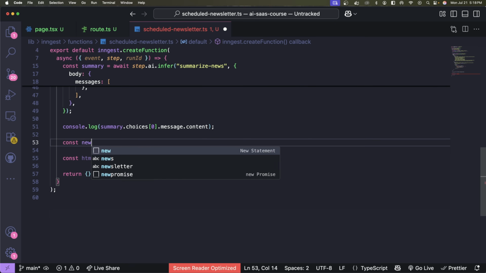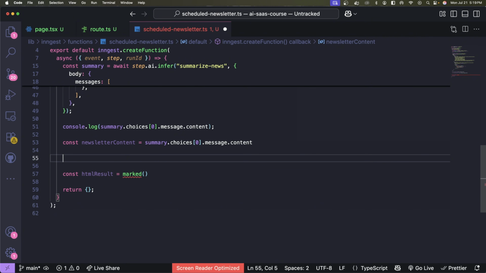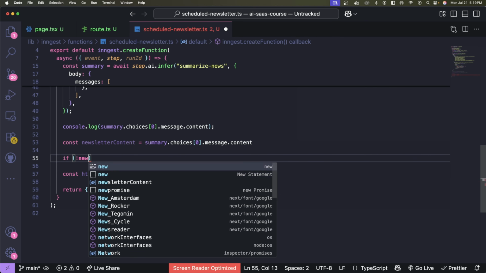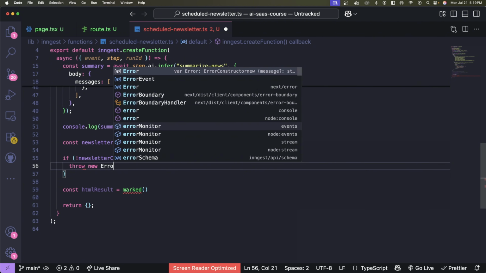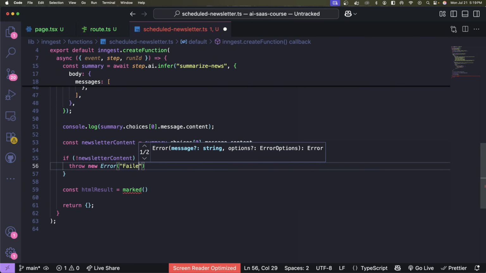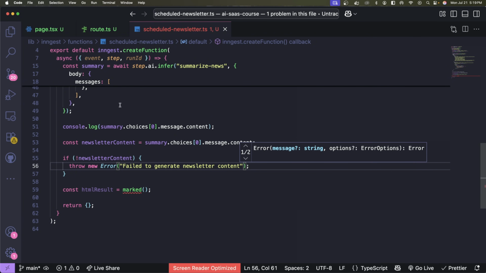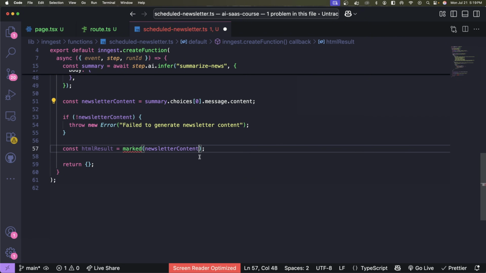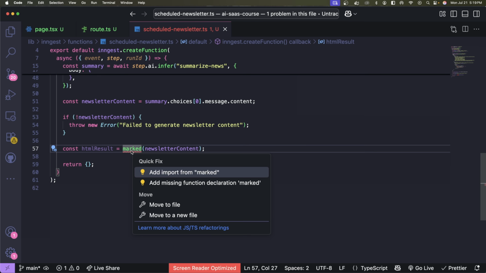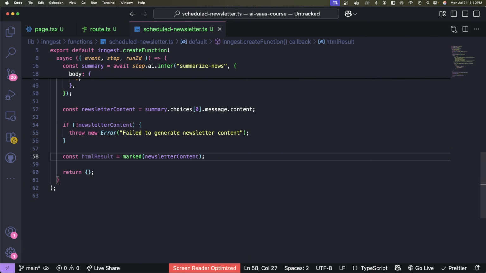So I'll create a variable here called newsletter content, set it equal to this, and then I'm going to gate this. If there's no newsletter content, then I want to throw a new error that is going to say failed to generate newsletter content. Let's remove the console log. We don't need it anymore. And now we can just pass the newsletter content to the marked function. Now it says cannot find name marked because we didn't import it. So we'll just import it from the package. And perfectly, now we have the result.